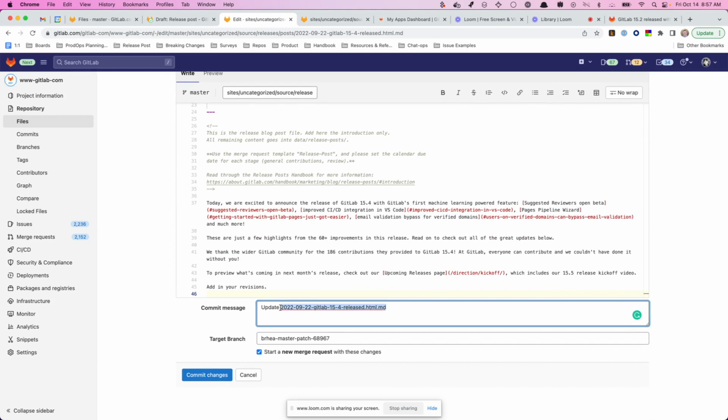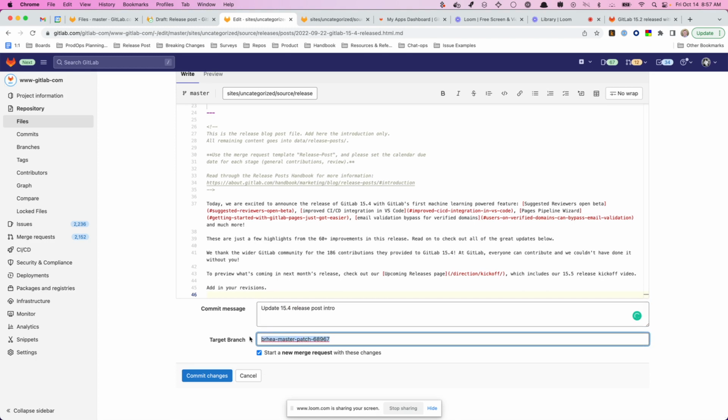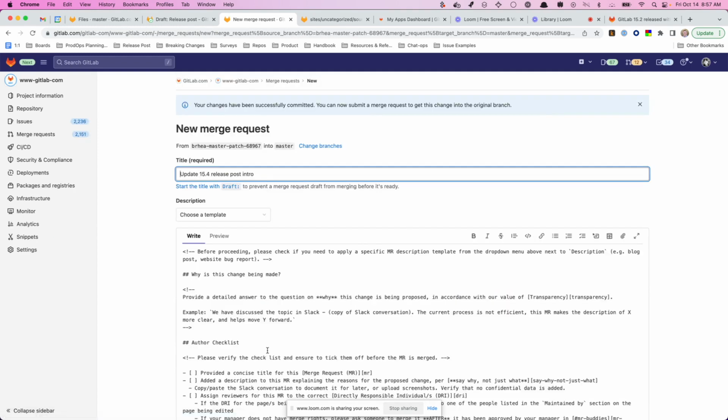And I'm not going to actually merge this in, but I'm going to say that we're updating the 15.4 release post intro. Okay. Modifying the target branch name is entirely optional. If you all end up having some sort of syntax or policy that you follow, that will be up to you. And then when you commit your changes, be sure that the checkbox is checked to start a new merge request, boom, here we are.